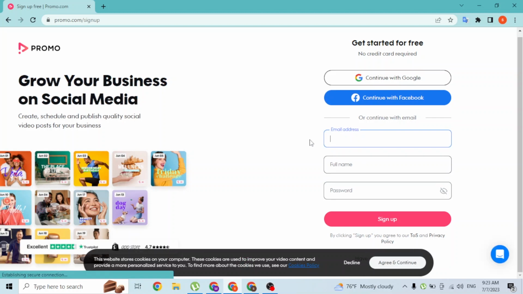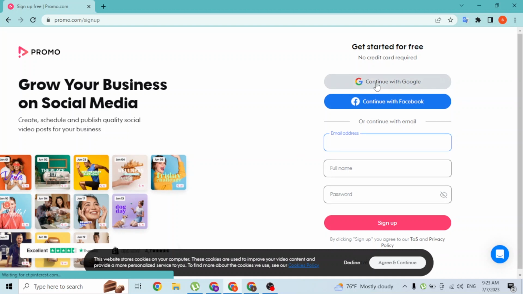And over here guys, you can see this is the sign up procedure, or the sign up panel, of Promo AI. And now over here you can see no credit card is required for your starting, but after you use your free period you will be required to enter your credit card and buy your subscription.